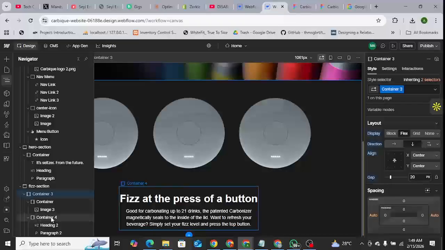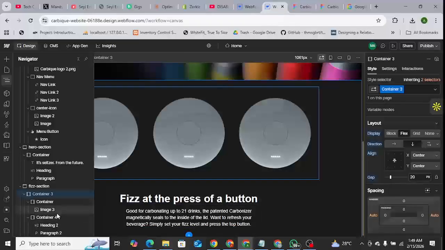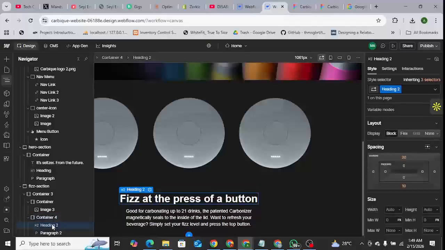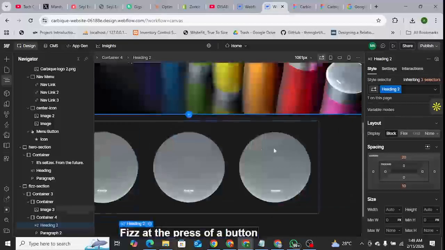Because if we inspect, let's come to this container 4. It had a little spacing here. Let me come to this H2. Yeah, you can see it had a margin of 20. I think that's one thing that makes me like the way we tried flex mode. And I think that's what we're going to stick to throughout the tutorial.